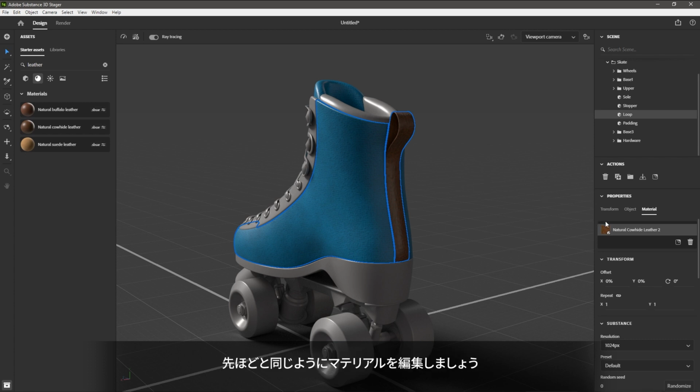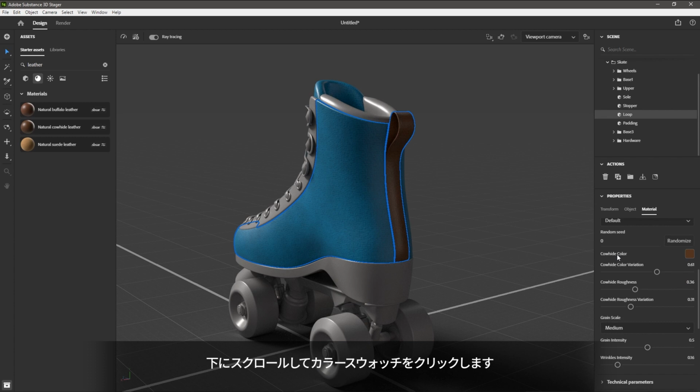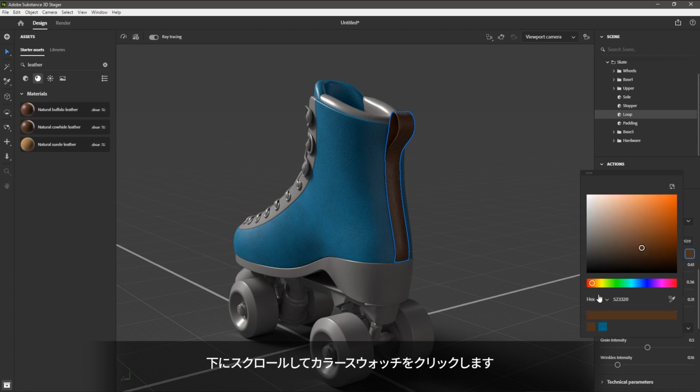Okay, so just as we did before, let's come over here to the repeat options. You can see I'm in the properties panel now, and I'm going to set this repeat to a value of 2. I'm going to scroll down and I will click the color swatch. This time I'm going to choose a bright yellow color value.